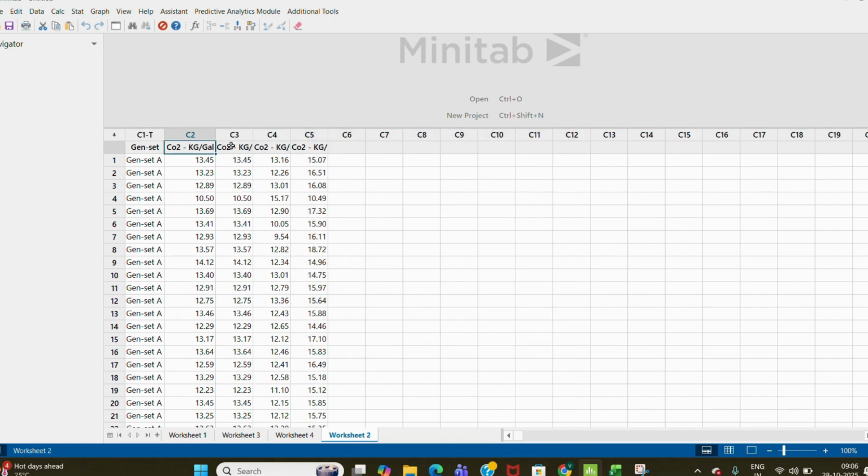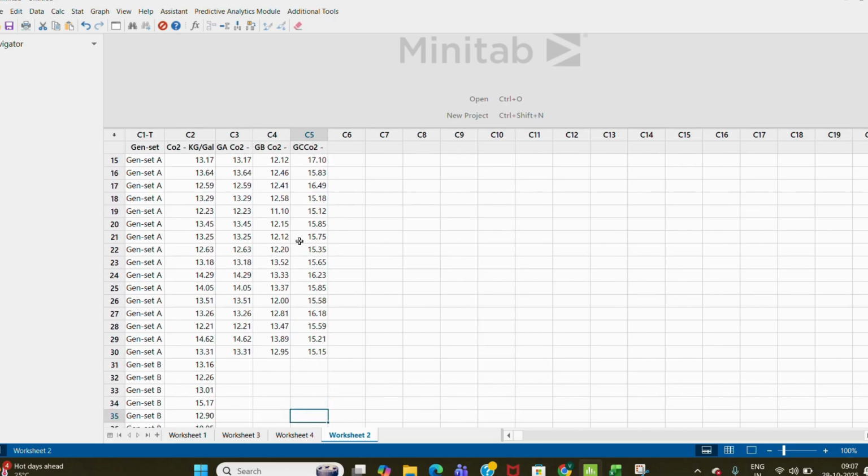So now you will have CO2. So I can now say this is for genset A. Then I can say this is for genset B. And this is for genset C. And now you will see that the data are unstacked into 30 data points, each in a separate column. Now you can take this data and do the analysis that you are looking for.